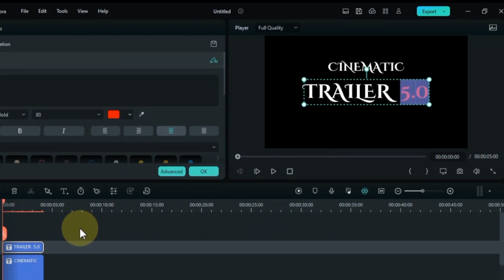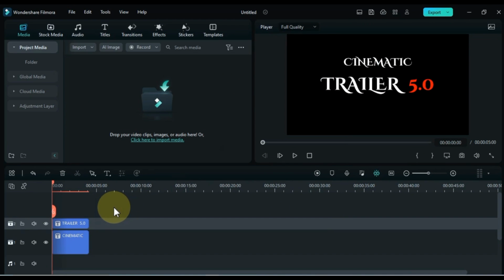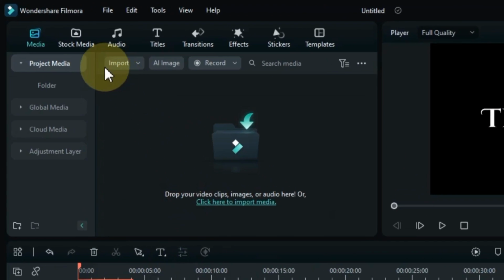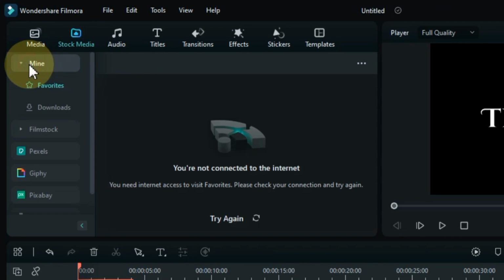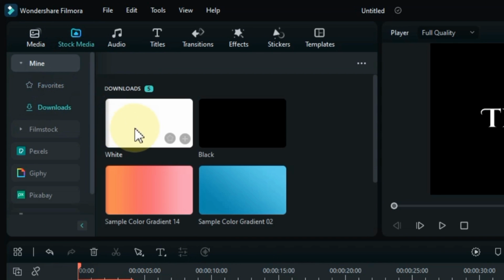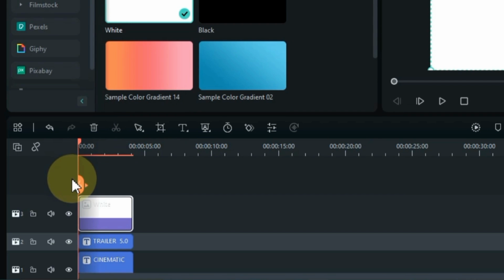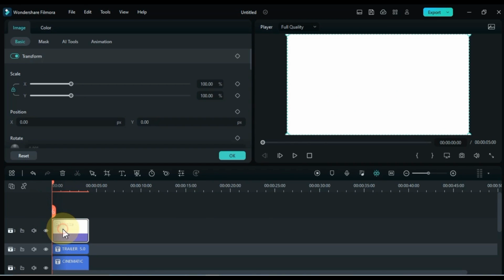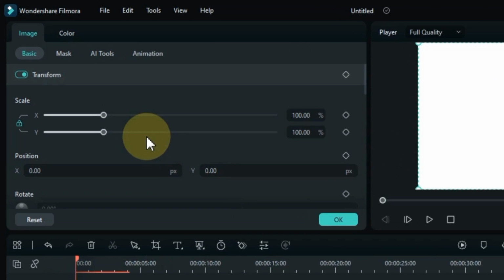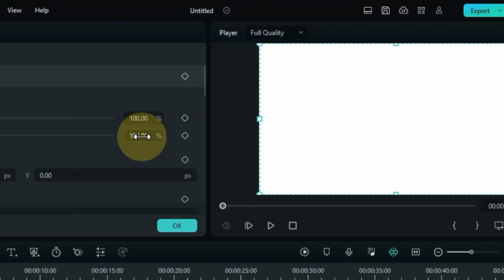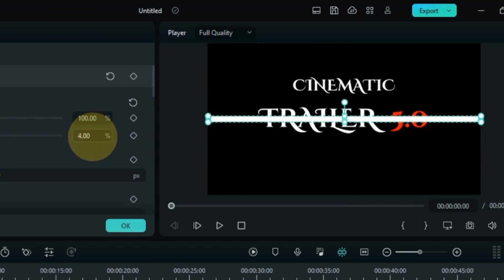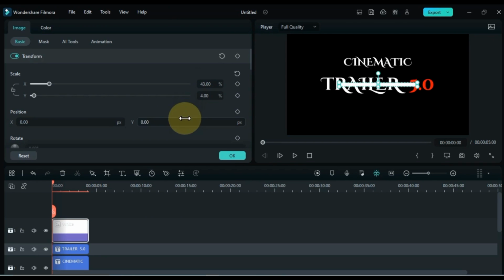Now I want to create an animated line below the cinematic text. So for that, go to Stock Media tab and click on it. From here, drag and drop the white color image onto the timeline. Double-click on the image. Go to the Basic section within the Image tab. And unfold the Transform tab. Unlock the Scale. And from here scale down the values of Y and X to create a line like this. Move the position of the line up, and place it below the cinematic title above.